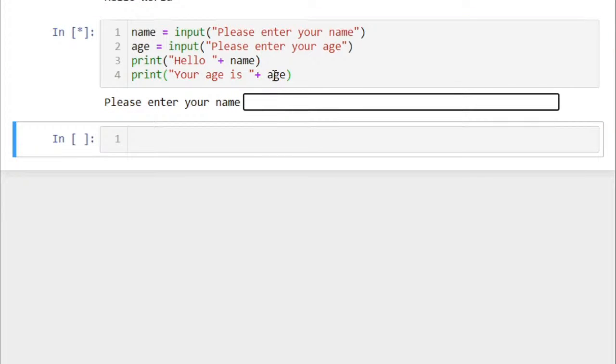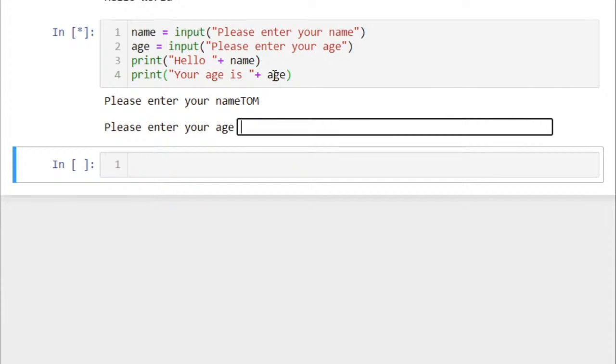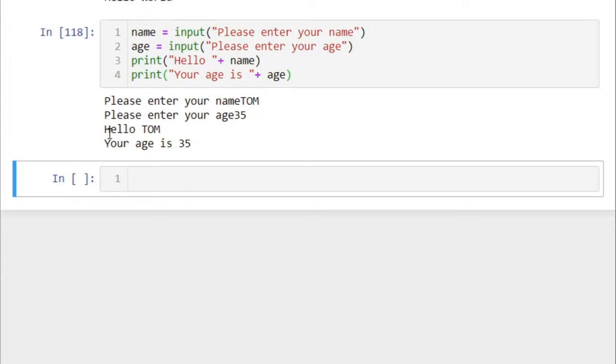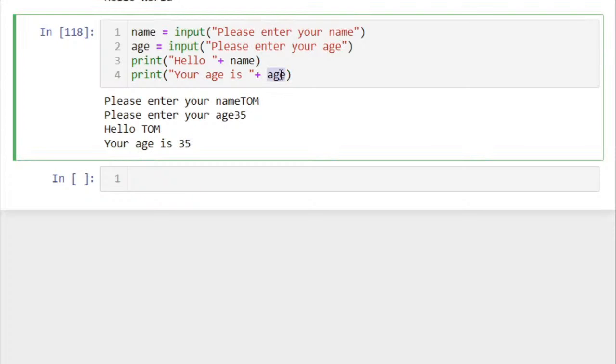Please enter your name. So let's say Tom. Please enter your age, let's say 35, and then it will print, hello Tom, your age is 35. But this 35 as age, we are getting the input from the user, so this one is a string. If you need to work with that age as a number, you need to convert it from string to number, and that's what we will discuss in the next session.